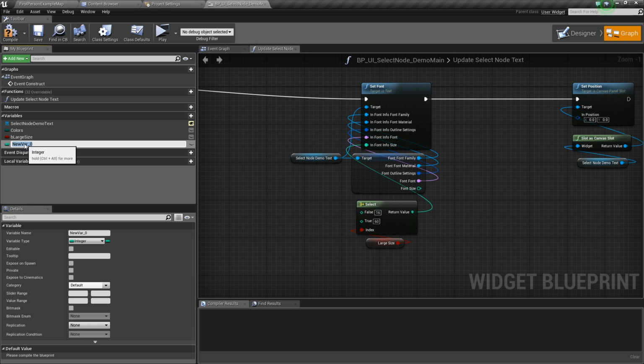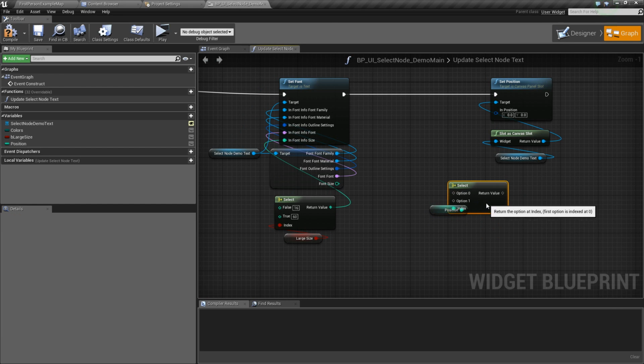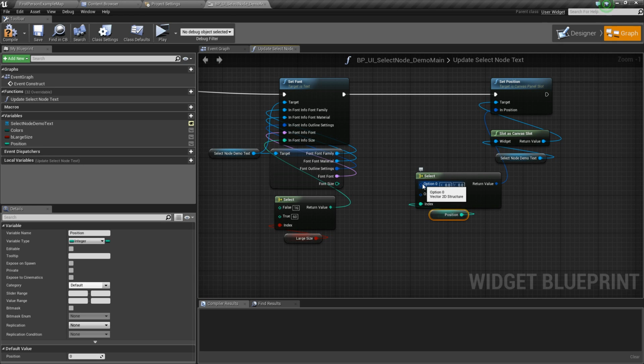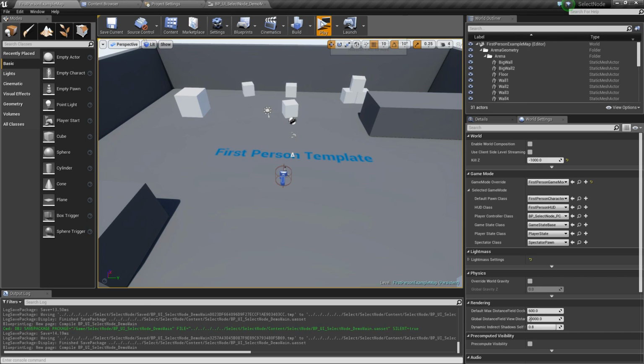So let's just do an integer for shits and giggles. We'll call this position. And what you'll notice with integers and also kind of with floats, when you use a select, you only get two options. So option 0, option 1. So let's make this option 1, 500 in the X, and option 1, 500 in the Y. And let's see what happens. I actually don't know what's going to happen.